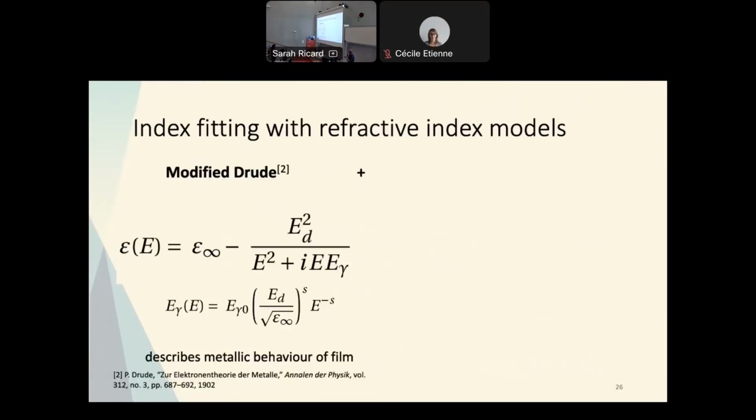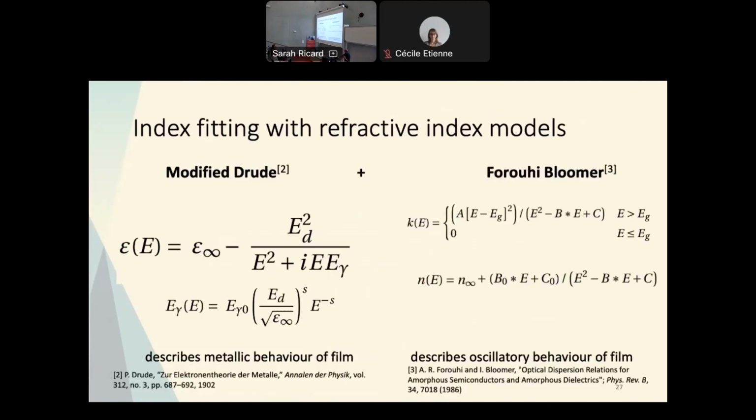So I will go very quickly because you saw this morning about that. When you want to model the dispersion of the metal, you have different models. We use Drude models to simulate the metallic behavior of the film. And when the metal is not behaving as a metal in some spectral region, we use a different model, which is called Forouhi-Bloomer, a model using different oscillators to be able to take into account different absorption bands that can arise.